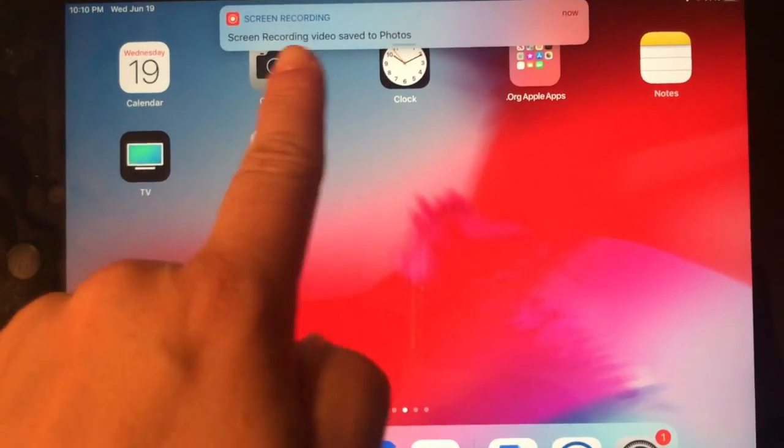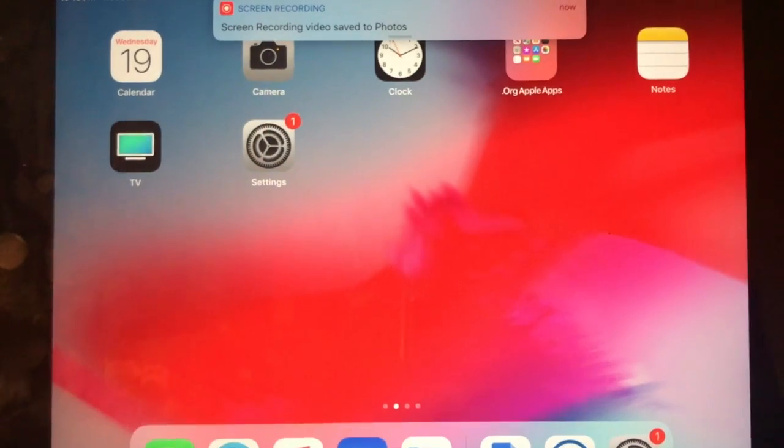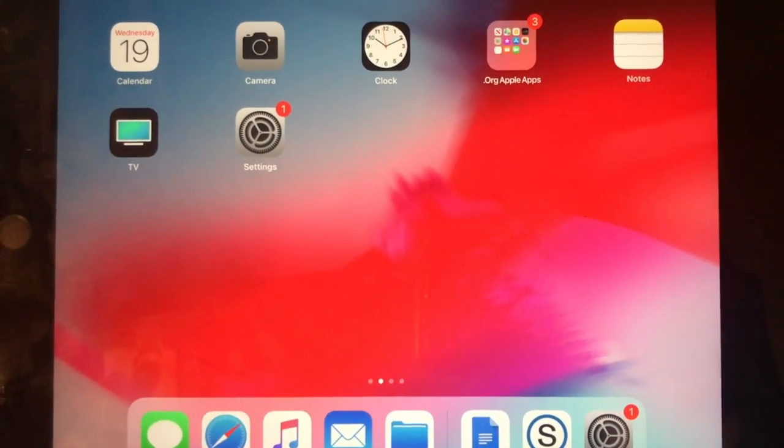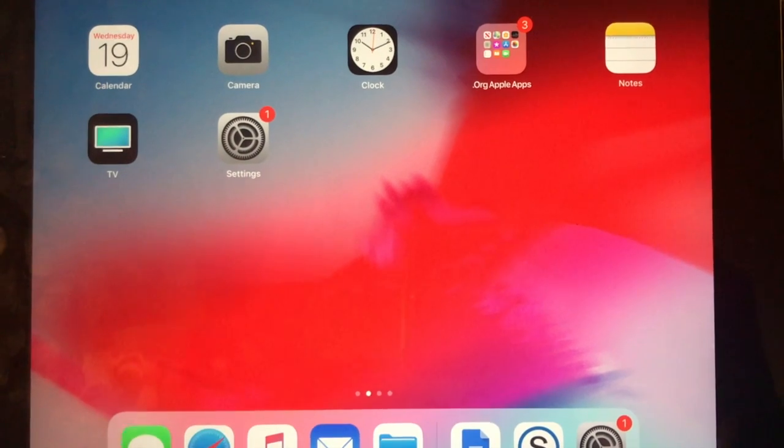And then a message notification is going to show up here that it is saved to your photos. When you are ready to view it, then you just go into your Photos app and it should be the last photo in that folder.